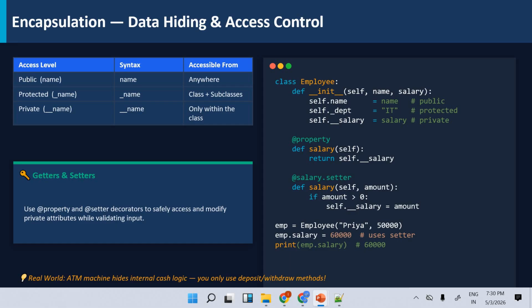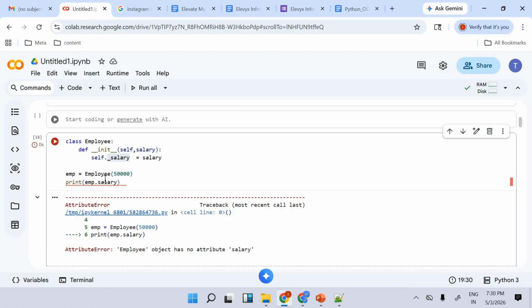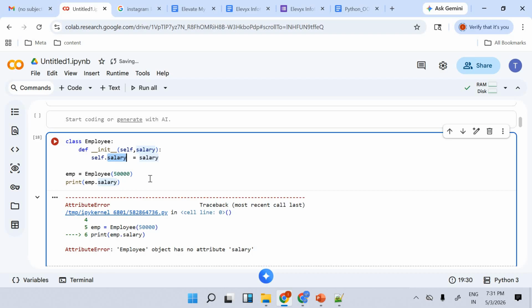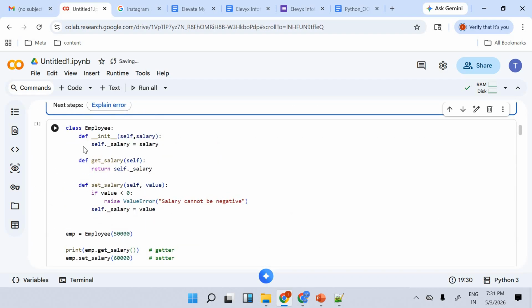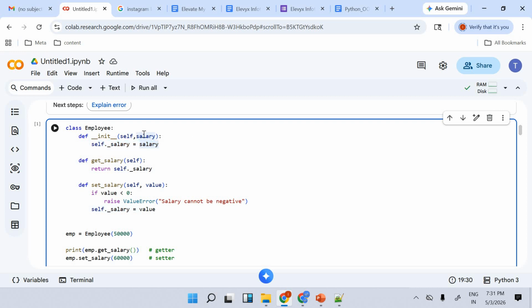Now what does encapsulation say? Understand carefully, okay? The variable which we create should be private, and the functions of the class will be public. For example, in this case, we are creating one variable, salary, and here we are using two functions, get salary and set salary. This variable, let me use two underscores here. So that means here salary is private.